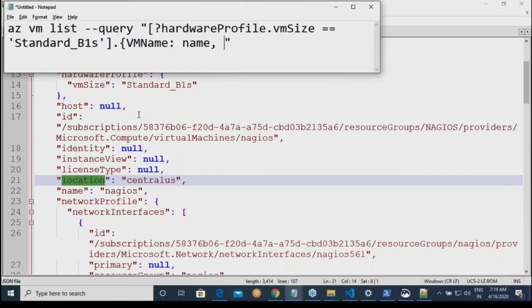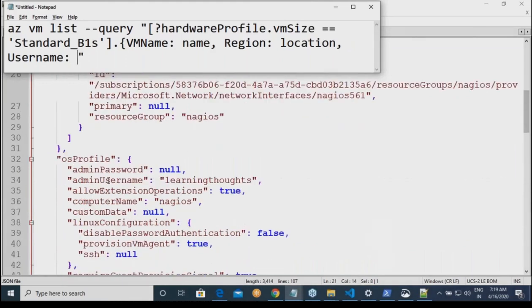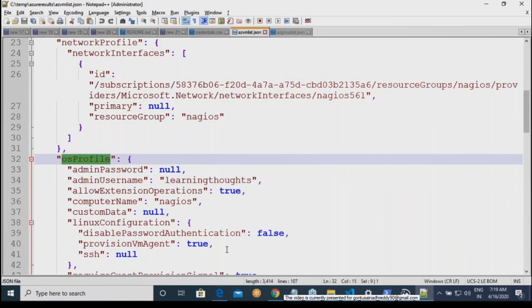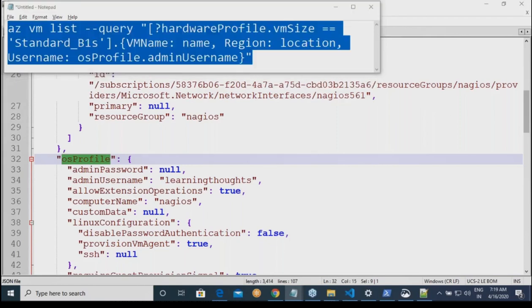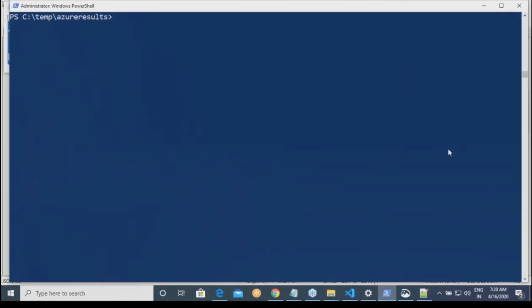So if you want to display that, you would be writing something like .{vmName: name, location: location}, or you can write it as region: location. And if you want to write username, let me see if we can write username. In osProfile, you should have adminUsername. So osProfile.adminUsername. That's it. Let me try to run this. Let us see what happens.